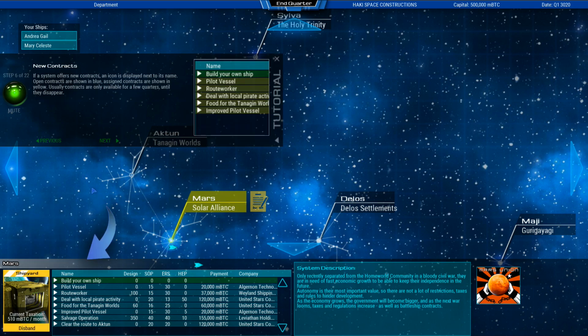If a system offers new contracts, an icon is displayed next to its name. Open contracts are shown in blue. Assigned contracts are shown in yellow. Usually contracts are only available for a few quarters until they disappear.